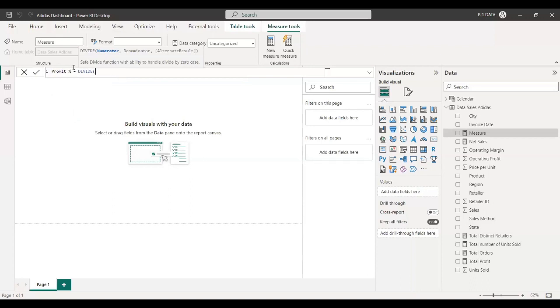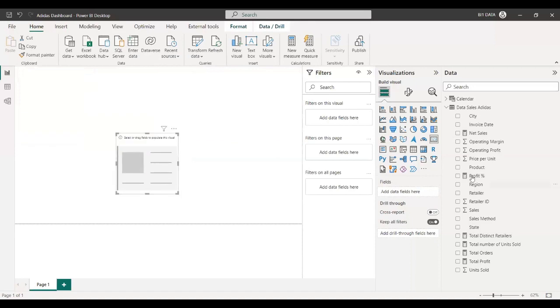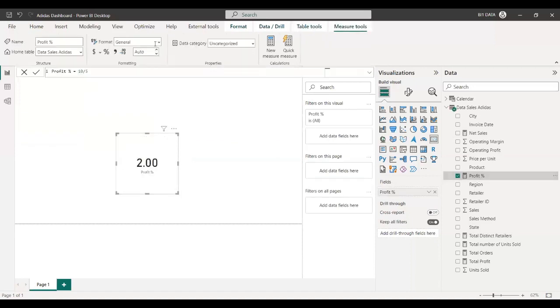Read the things over here. Numerator, denominator, alternate result. What is this? Let me show you first. I'll make it 10 divided by 5, profit percentage, and convert it to percentage. This is 200%. Okay, no issues. But if I divide it by 0, infinity comes here, which is wrong. Yes or no? This is wrong.